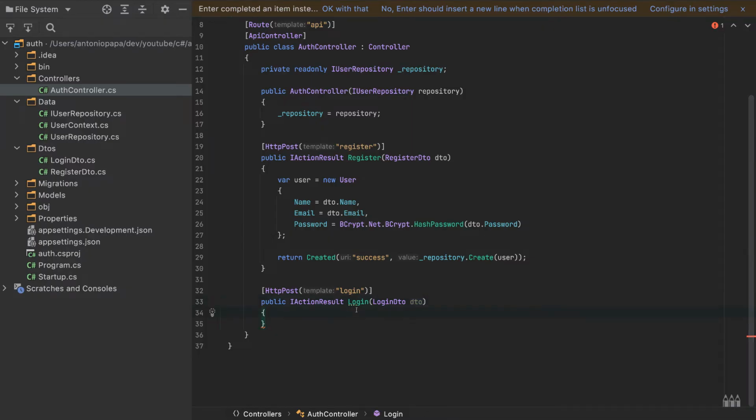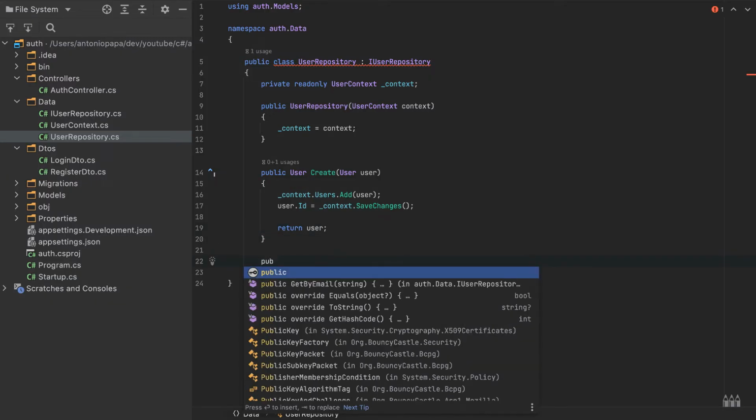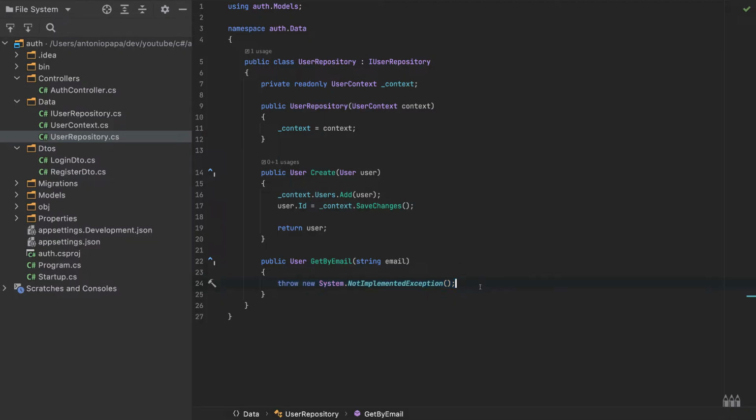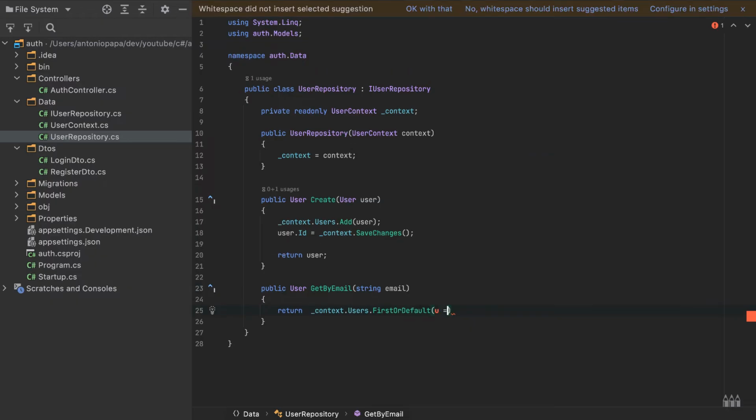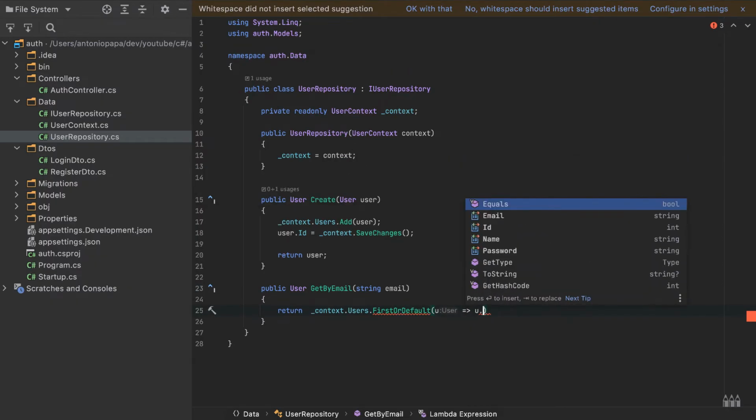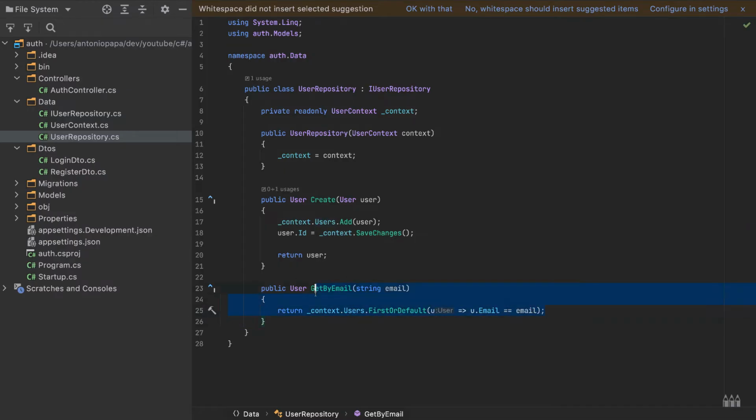So what do we want to do with this login DTO? First, we want to get the user from the email. So I will add in the IUserRepository another function which also returns a user, which is GetByEmail. So we'll send a string here, email, and that's it. So in the user repository, now we need to add public User GetByEmail. And to get the user by email, simply return context.Users.FirstOrDefault, and we will loop the users and we will get the user with the email which is equal to this email. And that's it. So with this we'll get the email.